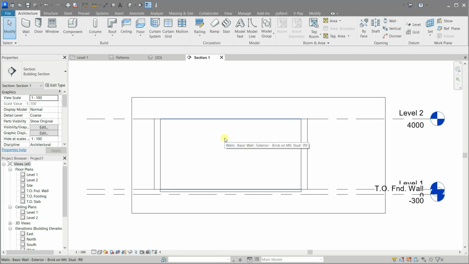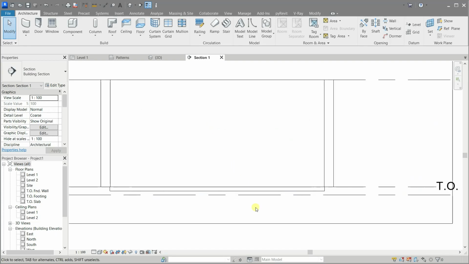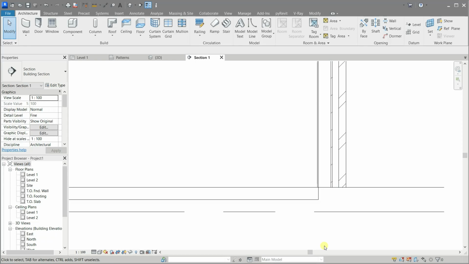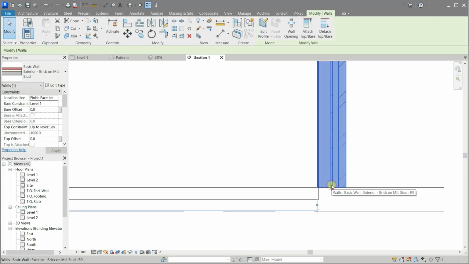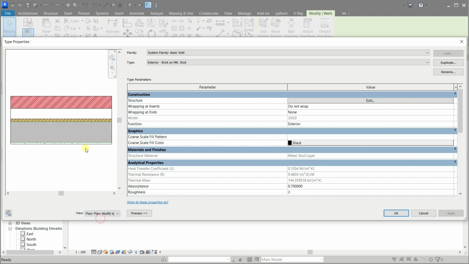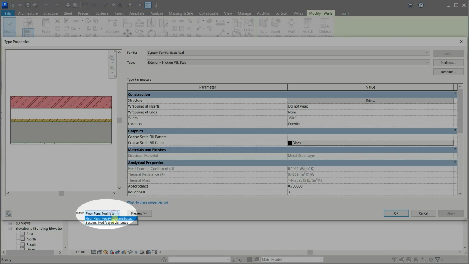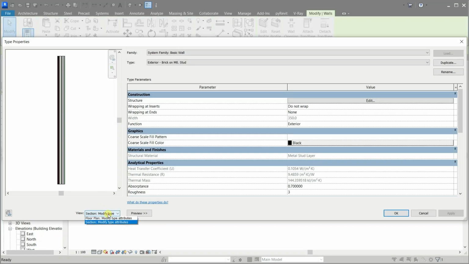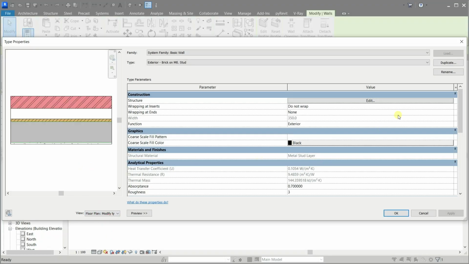Go to the section view. Change the view detail to fine to see the wall layers. Now let's make some modifications on this wall. Choose the wall and edit type. If your wall view is not like mine, you can change it from the views drop-down list. If you don't have the view in the first place, just click the preview button to show it, then edit the structure.